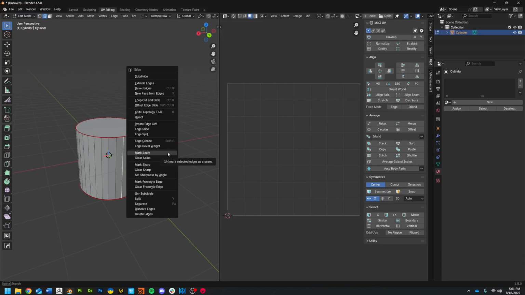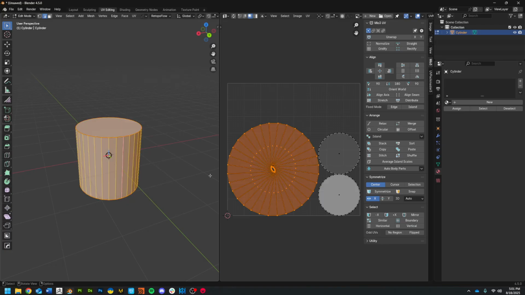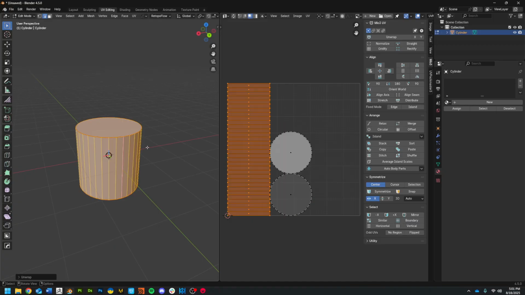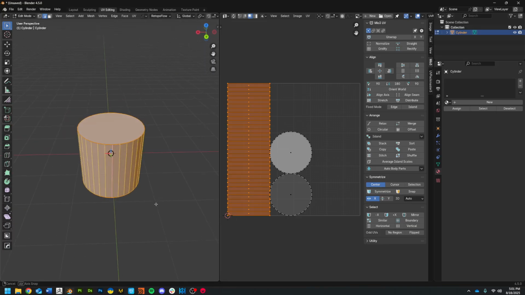I'm going to right-click, mark seam, and then anytime you want to, you can just go ahead and do a new unwrap. By the way, each time I'm hitting A to select all, then U, unwrap angle based, and you're going to see, sure enough, now I have the top and the bottom islands, and then this other island, which is this long rectangle, which is in fact all of those sides. And so that will now allow you to do a nice, clean and predictable texturing.